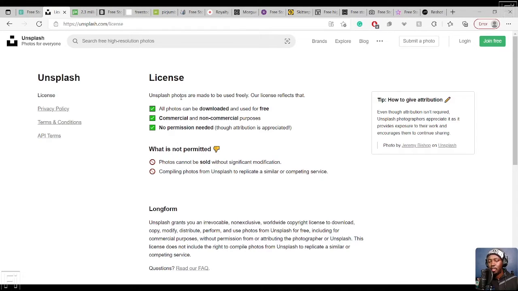Unsplash photos are made to be used freely. Our licenses reflect that all photos can be downloaded and used for free, commercial and non-commercial purposes, no permission needed, though attribution is appreciated. So it's not a must, but it's appreciated. What is not permitted is that photos cannot be sold without significant modification. So please note that compiling photos from Unsplash to replicate a similar or competing service is not allowed. So just take note of that.